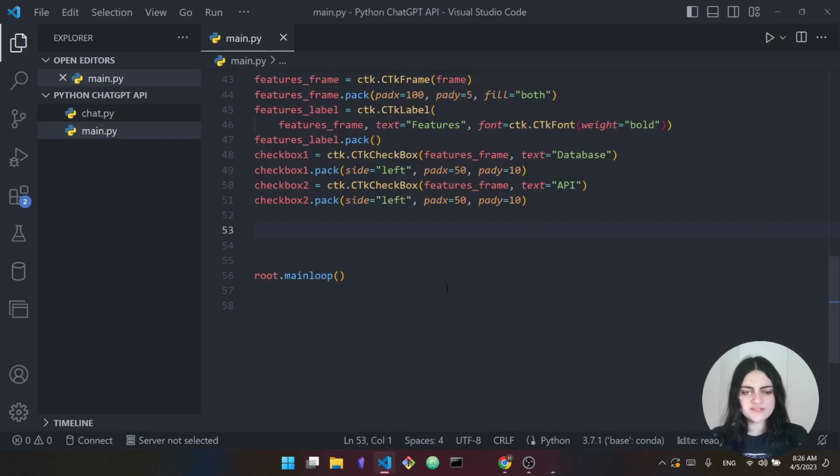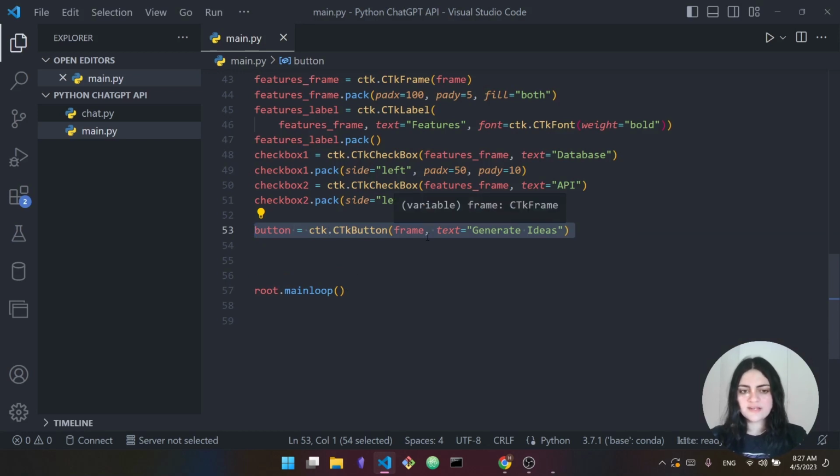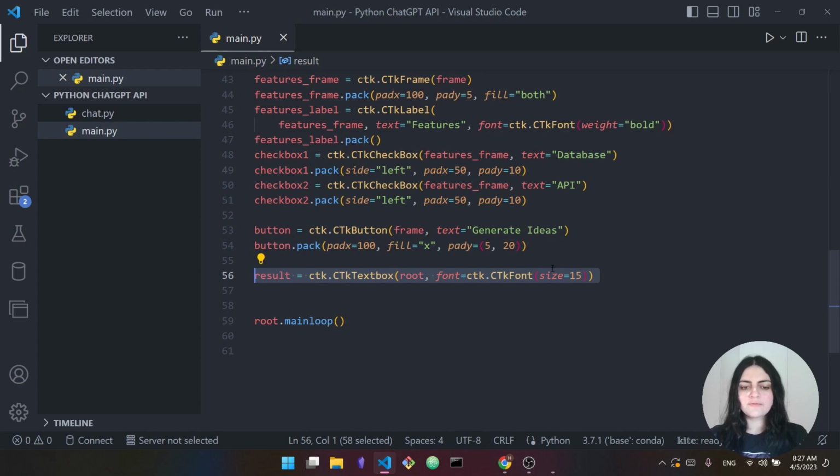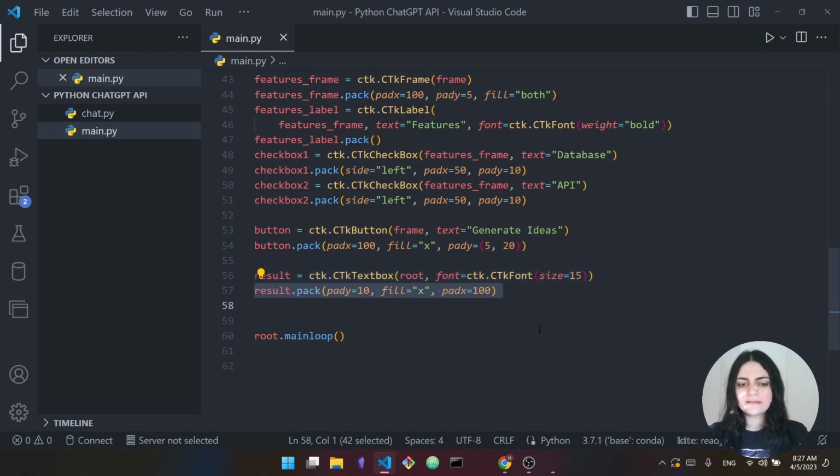To create them, the same thing, very easy. We first create the button by creating a CTkButton object. We put this inside the frame, and then the text should say generate ideas. Of course, we have to pack it, specify some padding here and there. And then we do the same for the text box. So we create this using the CTkTextbox and we specify the font to be 15 just so it's a bit more readable, and we pack it as well.